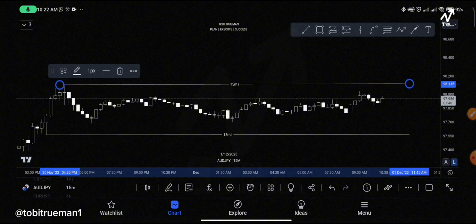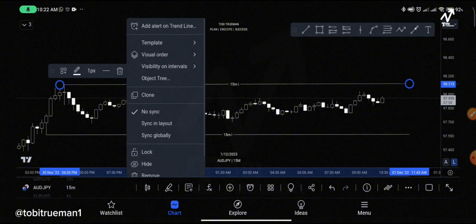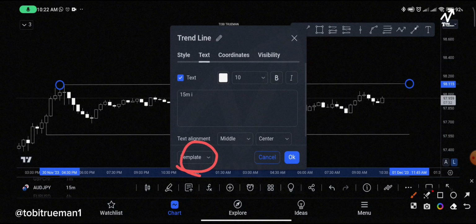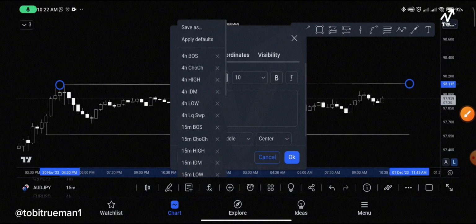To save you the stress of typing 15 minutes inducement, you can save the tool so you can reuse it. How do you do that? You click on this three dot there, go to the setting, then you click on templates. When you click on templates, you see I've already added a lot of my templates here that I usually use, so that it will save me time without going over and typing it again.